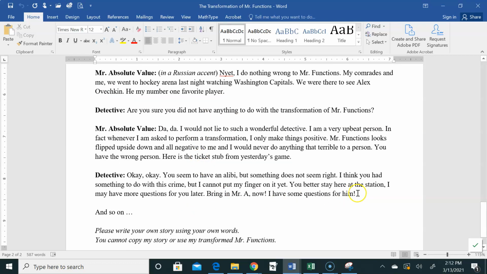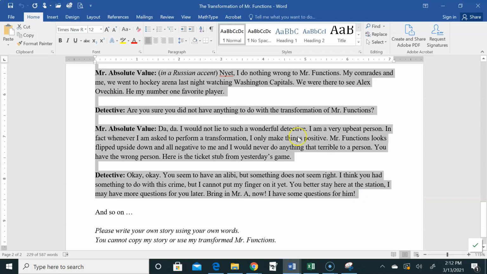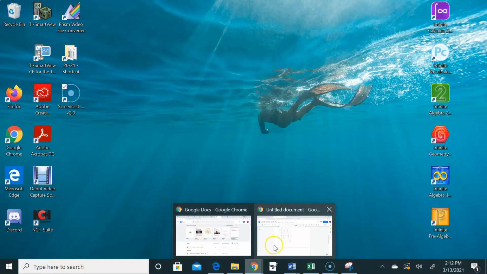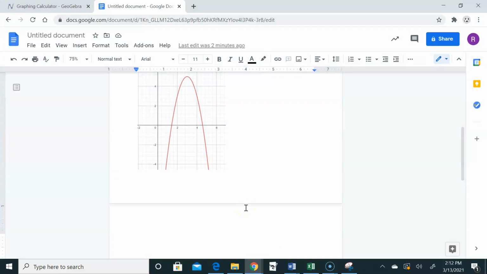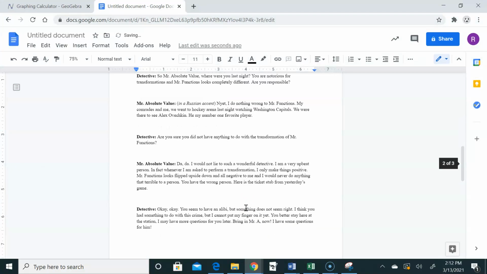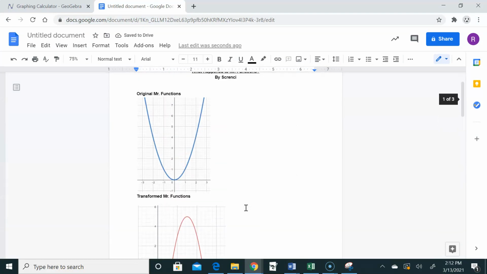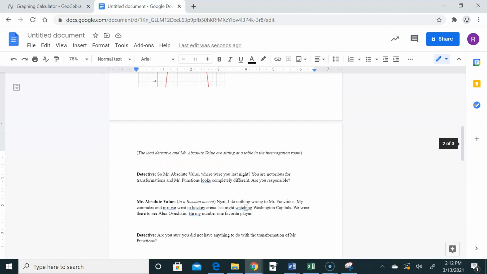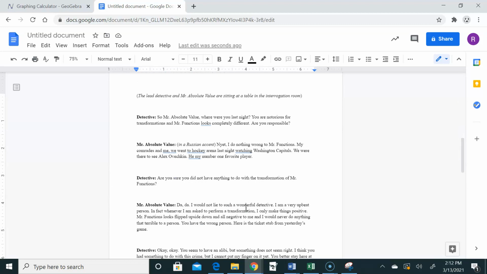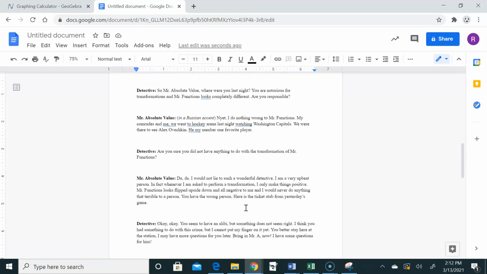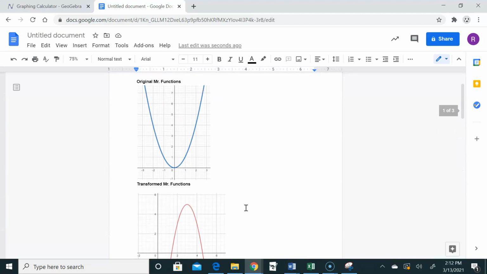So if I wanted to, I could take part of my story. I'm going to copy it. And when I go back to my document, I could put it into here. And there we go. There's the start of my story. I would say 1 page for the original graphs and probably about a 2 to 3 page story. Please be creative. If you want to be funny, be appropriate. Do whatever you want that's within the lines.